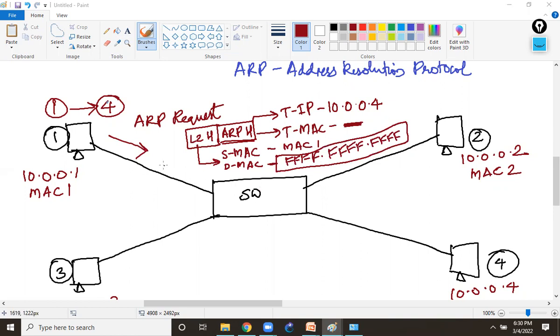Now once the switch receives it, the switch will flood it because it's a broadcast. So it will be sent to machine 2, it will be sent to machine 4, and it will be sent to machine 3 as well. But it will not be sent to machine 1. Clear? So it will do the flooding. Then machine 2 receives it, 4 receives it, and 3 also receives it.